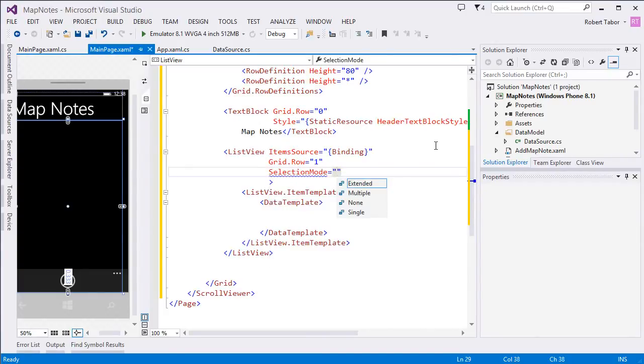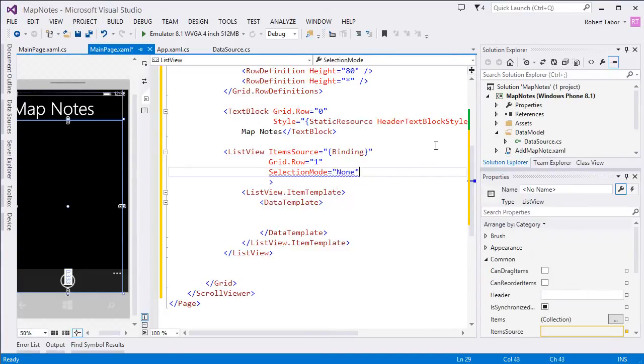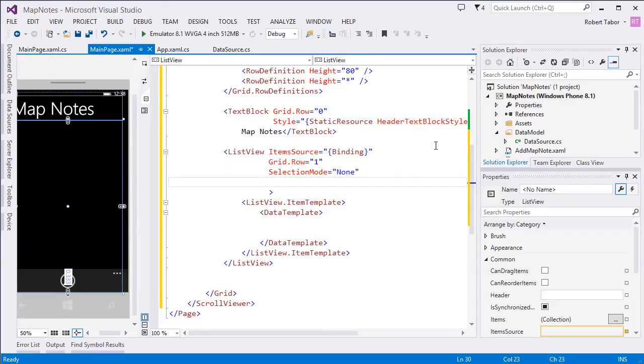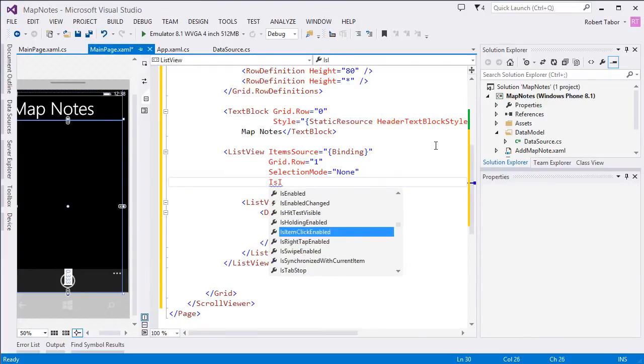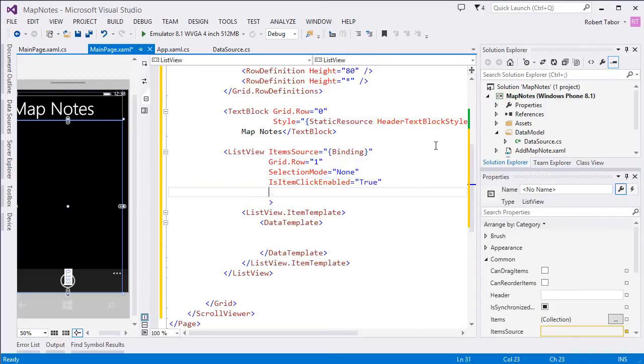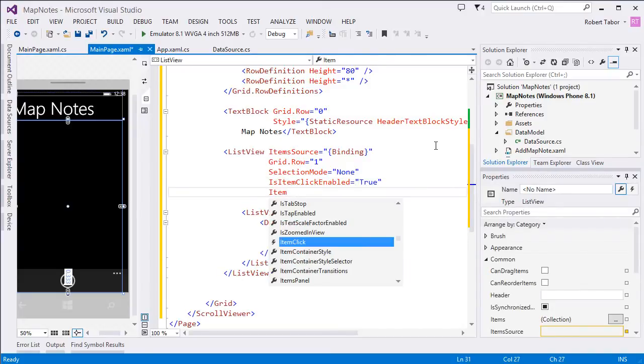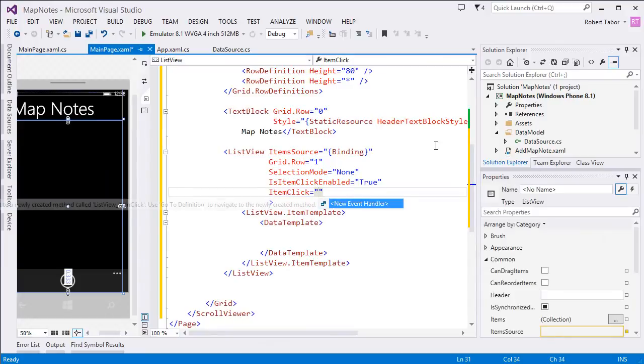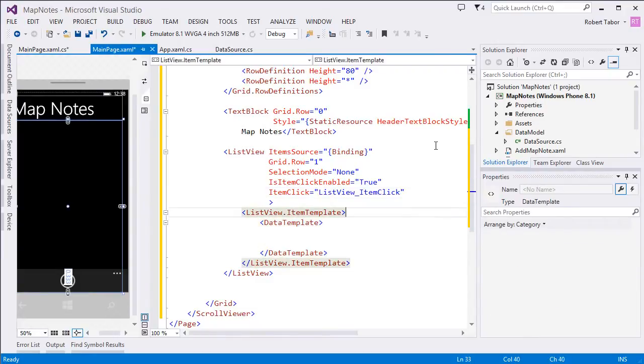Selection mode equals none. We don't want to allow for selection, as if we're selecting multiples and then performing an operation on multiple items. We just want to turn that off completely. No selection. Instead, we want it to fire off when we click something. So here we go. Is item click enabled? True. Enable that click. And now, whenever they do item click, we want to fire off the event handler called list view item click. Great.